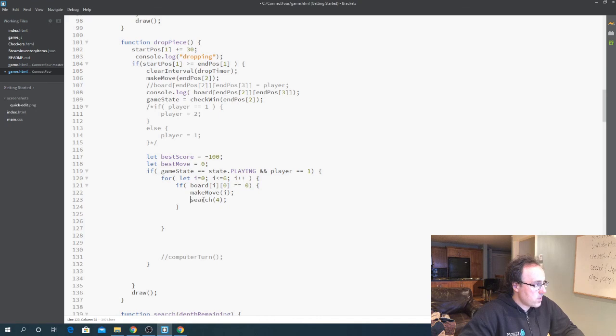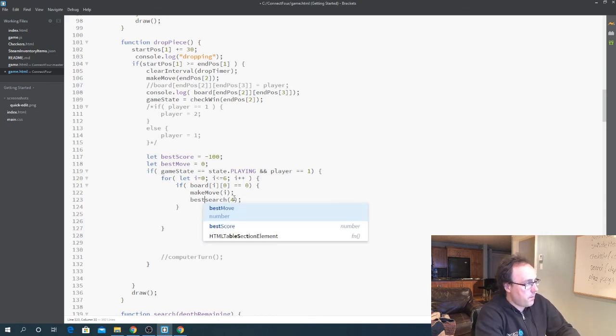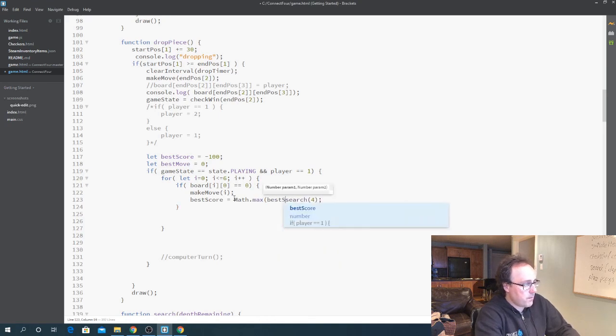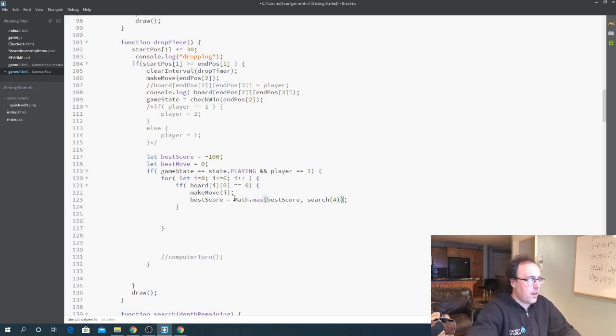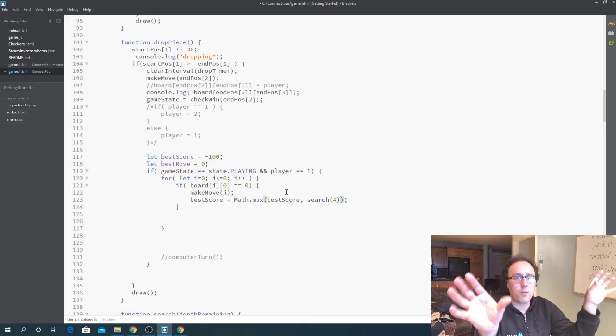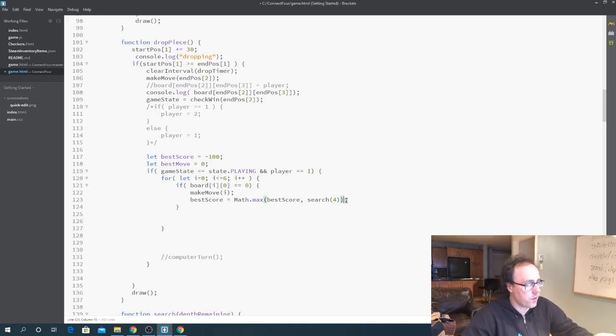Okay, so best score equals Math.max of best score, and I'm going to basically take the larger of the best score or what's returned from the search for that column. Although this doesn't set my best move, so I'm not going to do it this way.